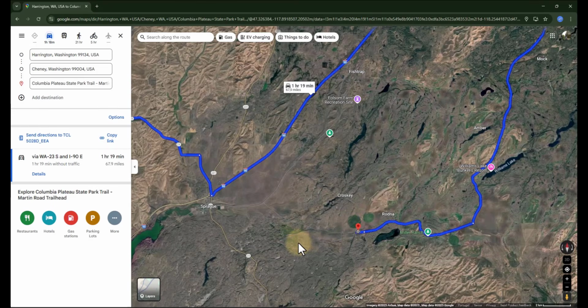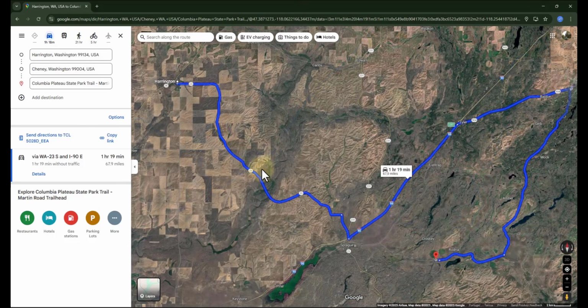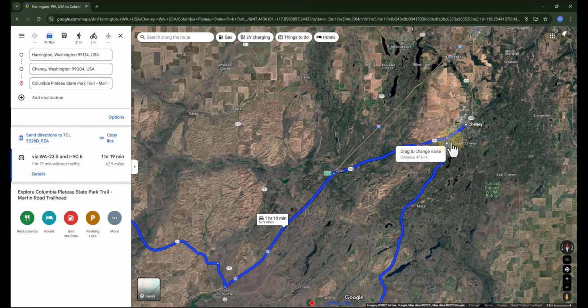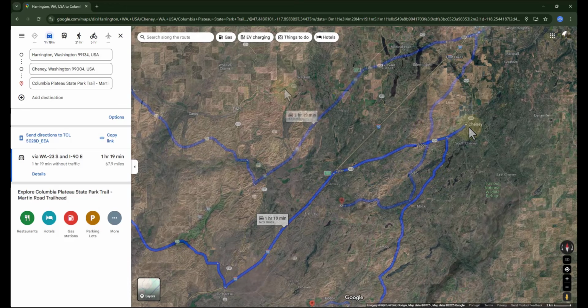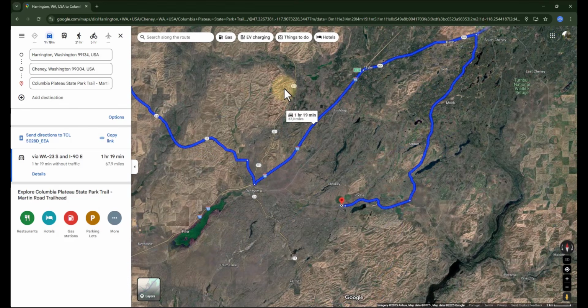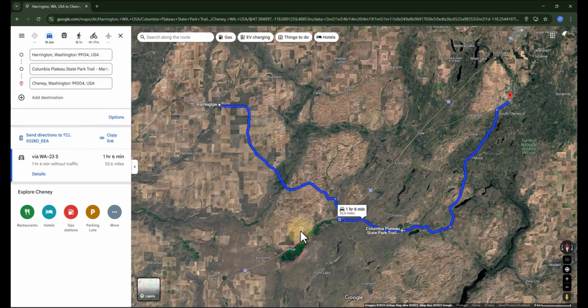So, as you can see, the state park has been added as another destination, but it's placed after Cheney, and we don't want that. We just want to stop there or pass through it along the route, but that's easy to fix. Using this control, we can rearrange the order of the stops. Now look, our route goes through Columbia Plateau State Park, perfectly as I wanted. And you can see the time was also updated, taking now around 1 hour and 6 minutes.